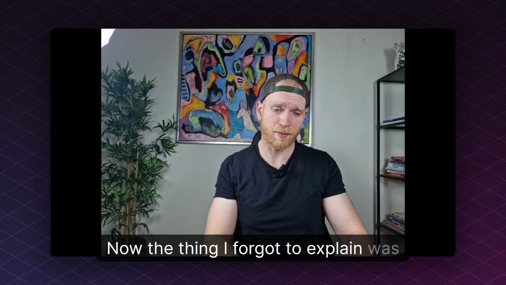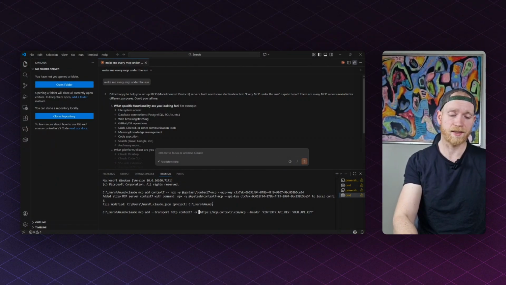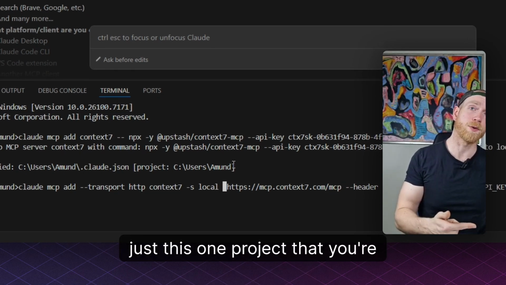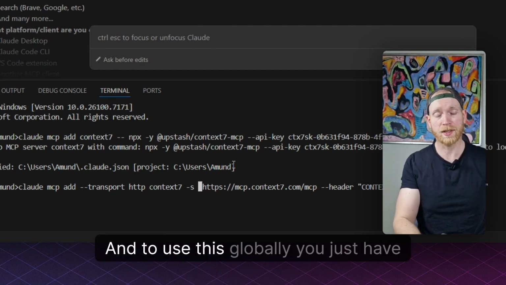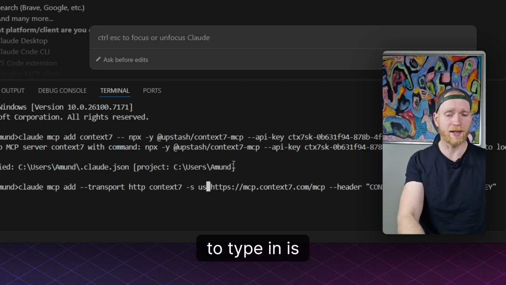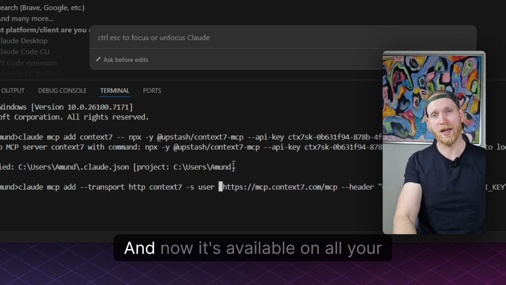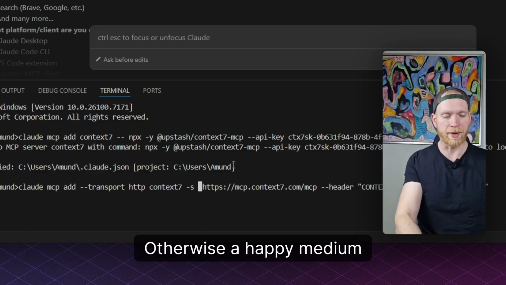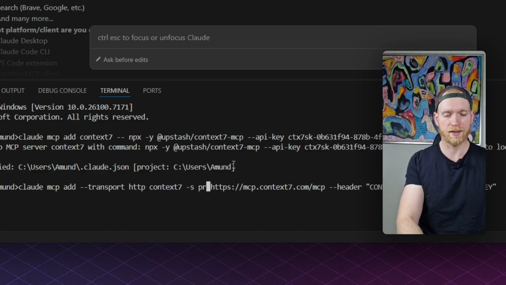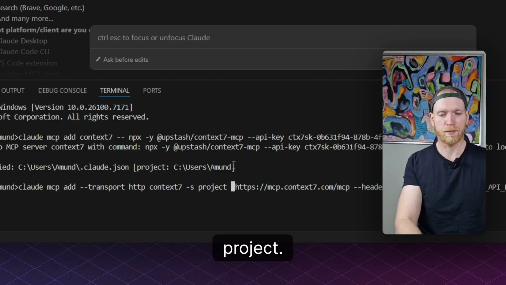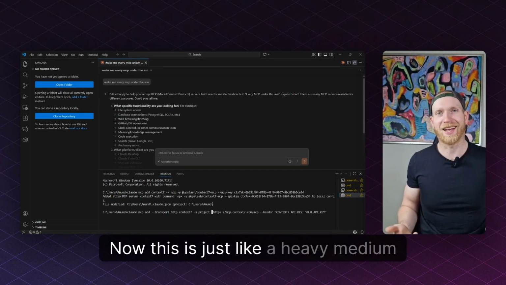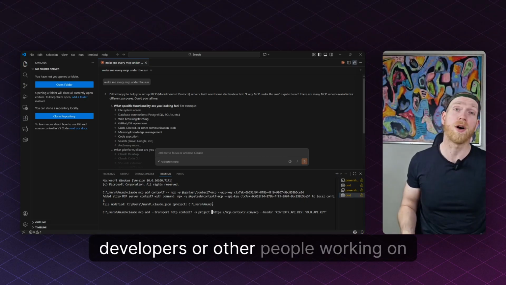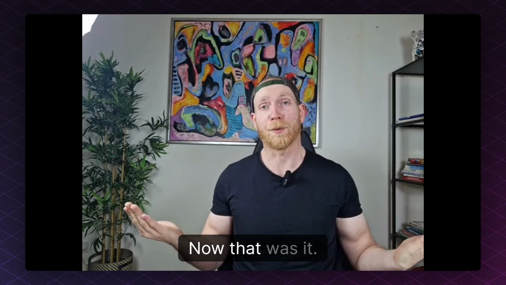Now, a thing I forgot to explain was that you can type -s local for just this one project that you're working on right now. And to use this globally, you just have to type in -s user. And now it's available on all your different projects. Otherwise, a happy medium is just -s project. Now, this is just like a happy medium where you can share this with your developers or other people working on this project.